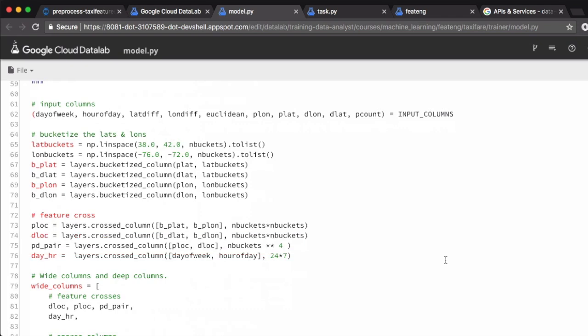Let's also go ahead and do the same for the day of the week and the hour. This is a crossed column with two input columns. Each of these is a simple column, the day of the week and the hour of the day.